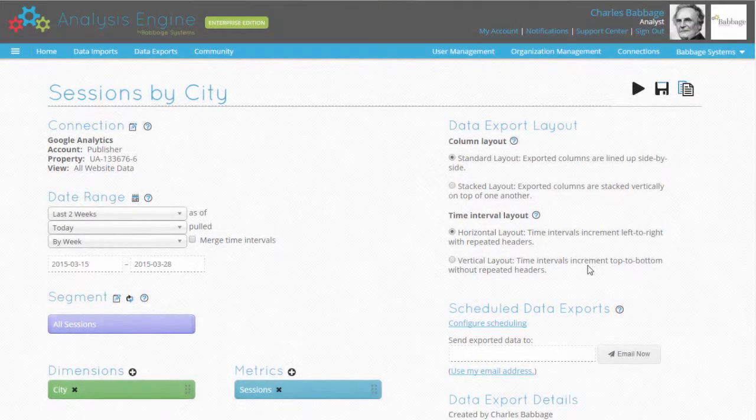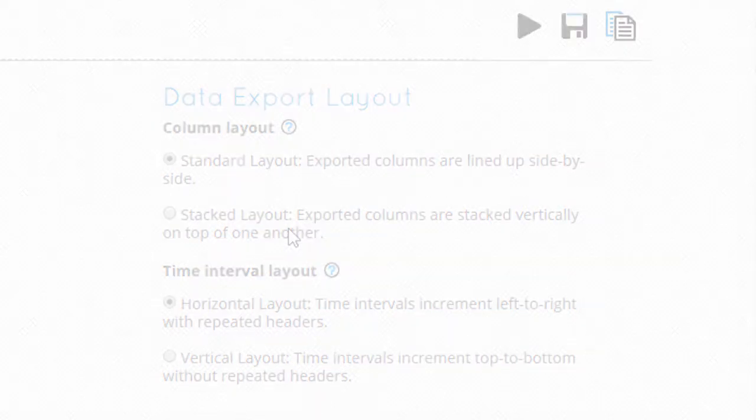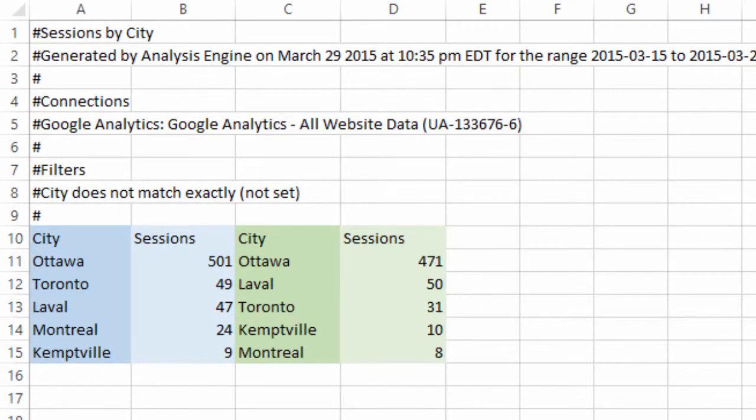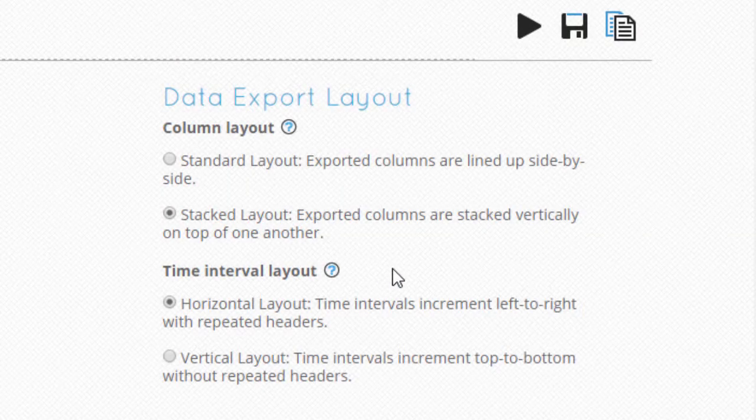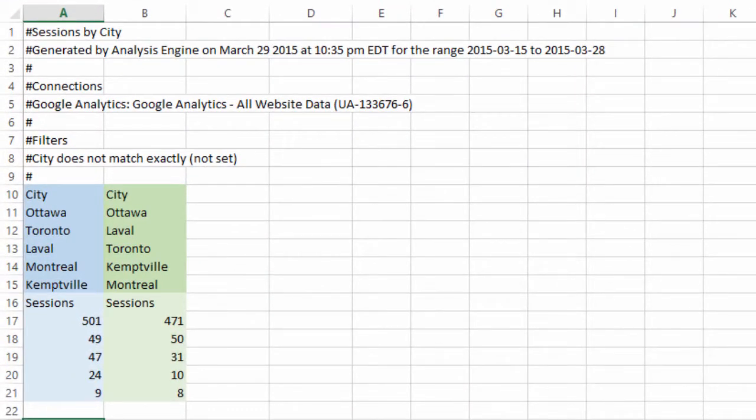Let's look at our previous example again. Suppose that we pull our export of sessions by city by week. If we choose a standard layout for the column layout and a horizontal layout for the time intervals, we'll get something that looks like this. Our table is repeated to the right for each interval we pull. If we choose the stacked layout for the column layout and a horizontal layout for time intervals, we will see that our table is still repeated to the right for every interval, but this time the columns are stacked on top of each other.